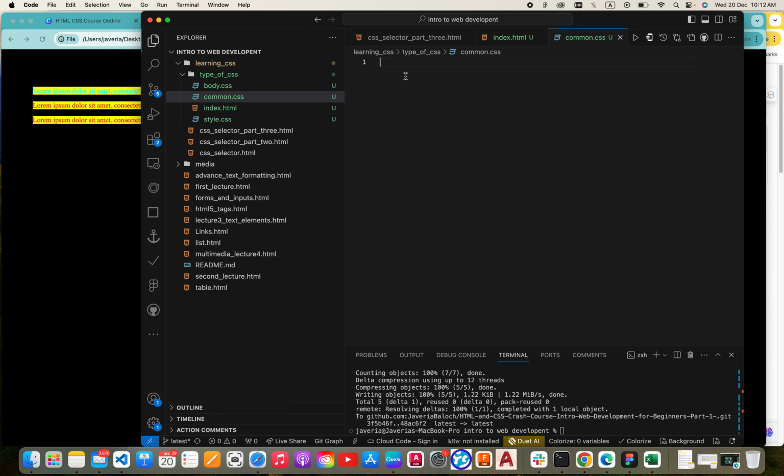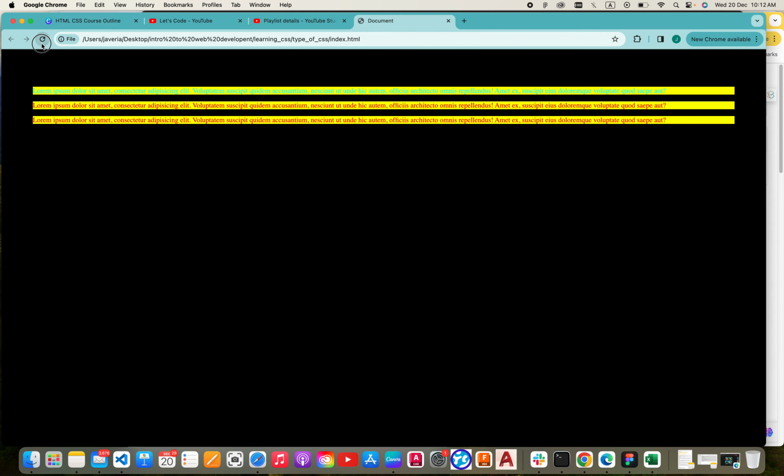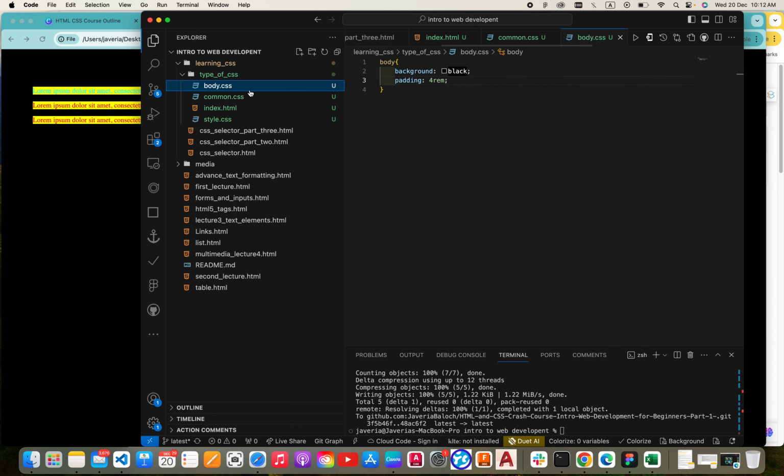You can create a common CSS file, and then you can do @import url, and here I'm actually going to import my style.css, and then @import my body.css. And now I will come back here. I will just replace this with common.css, and I'm coming back here. I'm refreshing it. You can see nothing changed because our files are properly working.